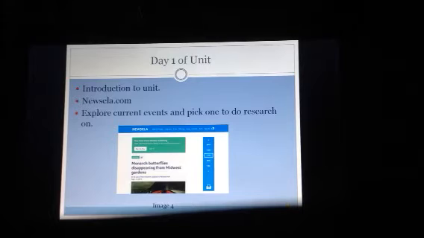Day 1 of the unit is going to start with an introduction to the unit. This is also Gagne's first step of instruction. How the teacher is going to gain the students' attention is to show them news headlines around the world as well as pictures that go along with the news headline. Hopefully it'll intrigue the interest of the students.